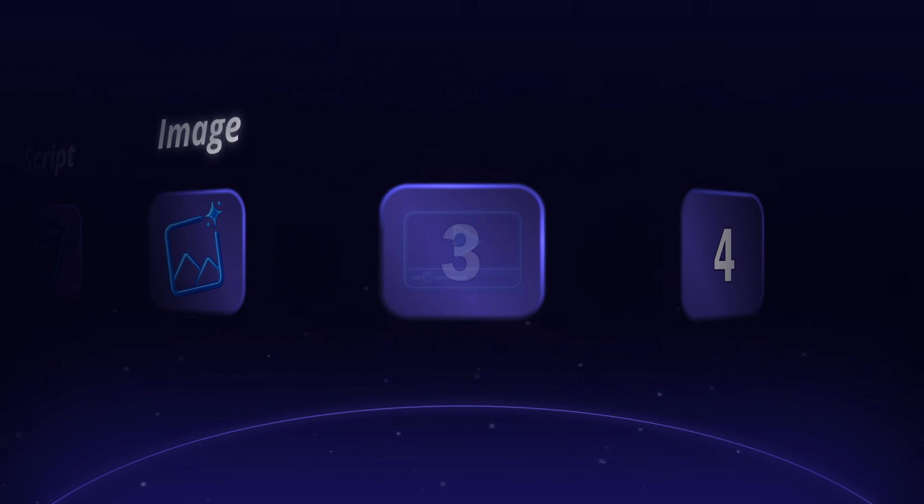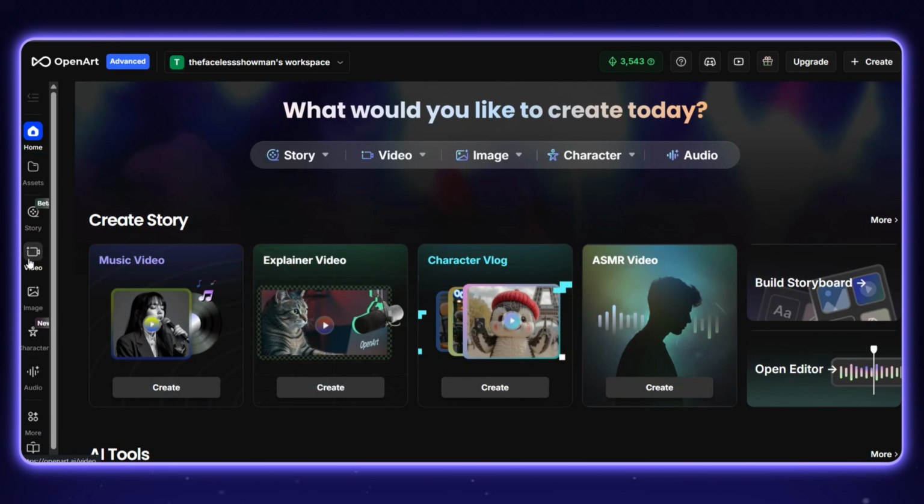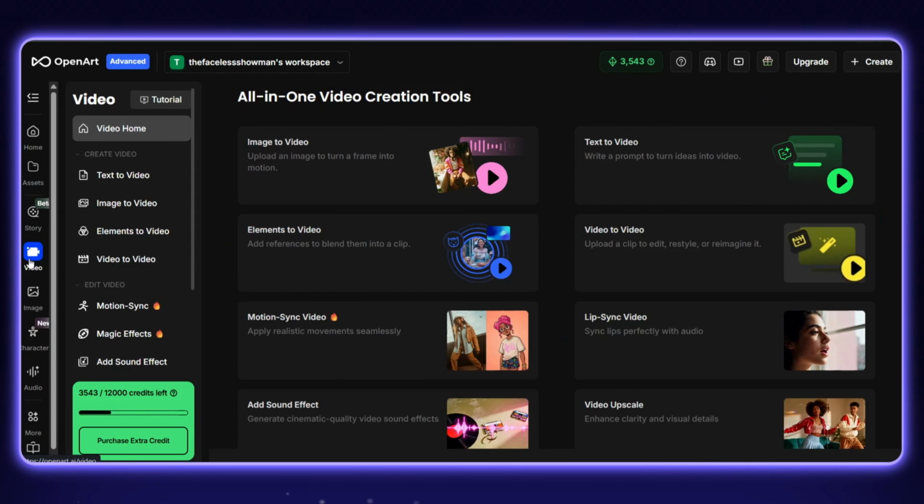So now we've got all our images ready. It's time to turn them into animated videos. To do that, head over to OpenArt. Once you are on the home page, click on the video section. When it opens, make sure you select the image to video option.